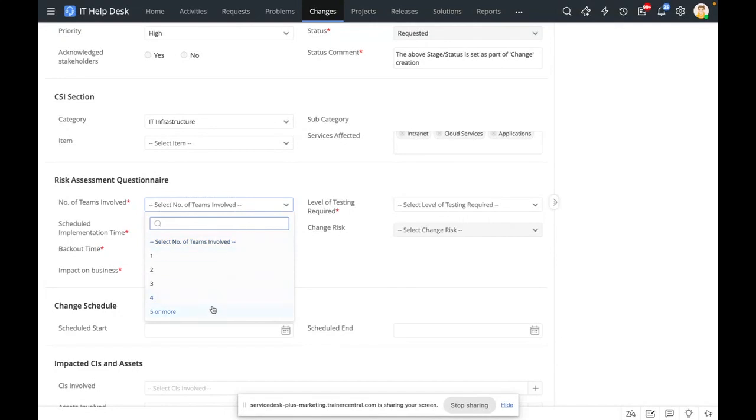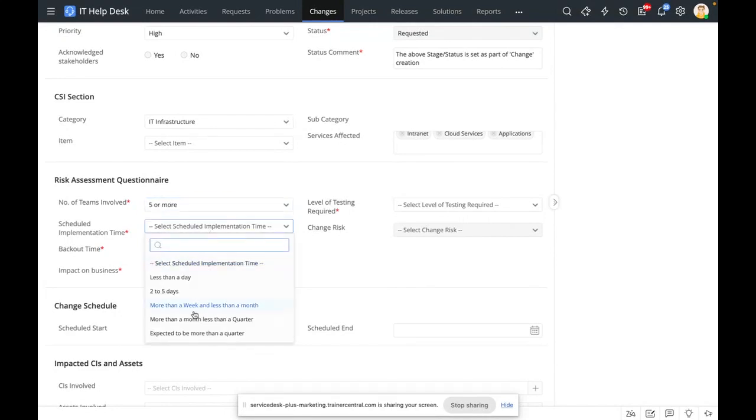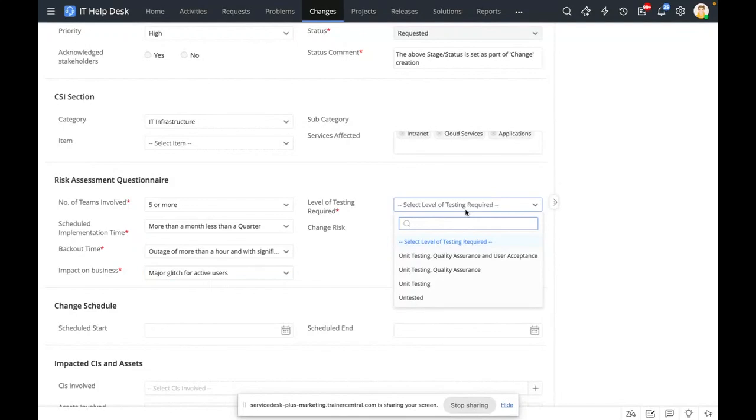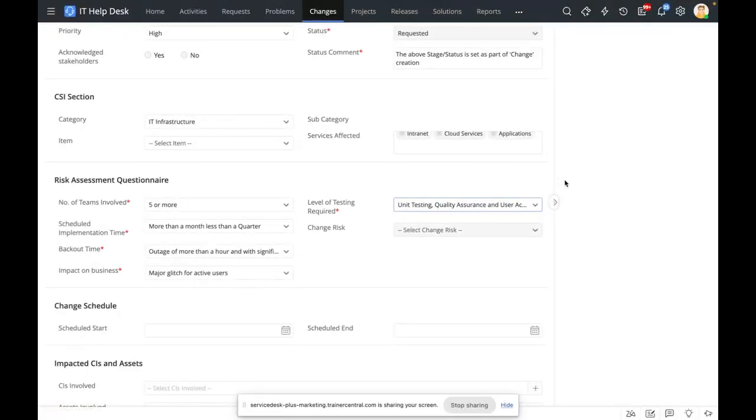Now, let's say that it's going to be a critical change, right? So I'm going to just quickly fill up the risk assessment. Now, this would automatically fill in the change risk for us. This is enabled through field and form rules and custom actions. So this is basically how you make the form dynamic, right? The template dynamic. This field is disabled because it would automatically be filled based on the values that I've created in this questionnaire, right?